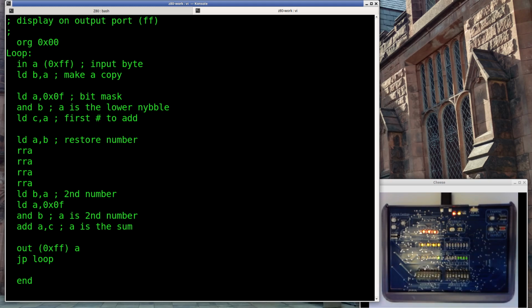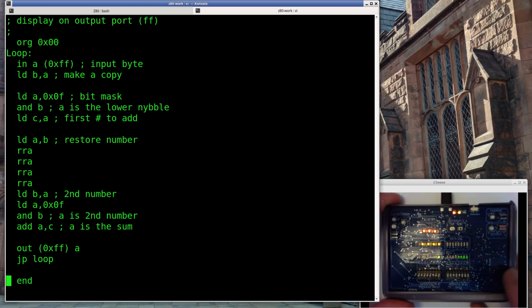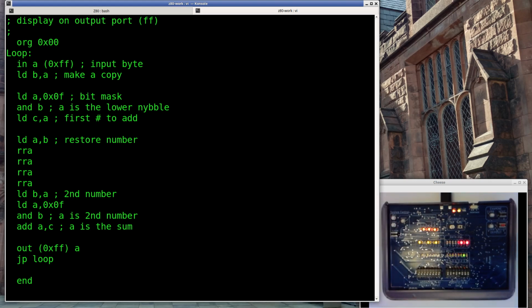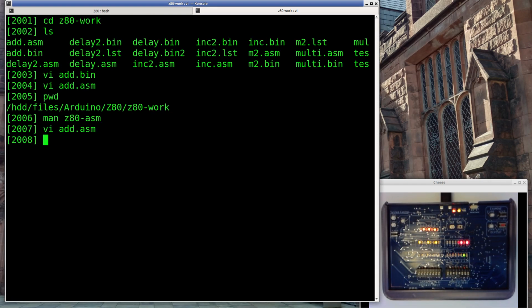Okay. Now, right now, if I reset and I run my system, it's doing my counting program, right? So these switches just control the speed at which I count. So what I want to do is take this code, assemble it, and dump the assembled code into my processor. So Z80 ASM, I'm going to ask for a listing, and I'm going to do add.asm and send the output to add.bin.